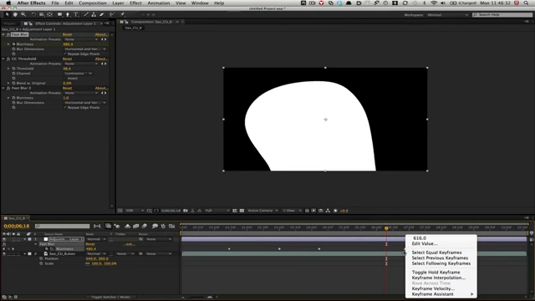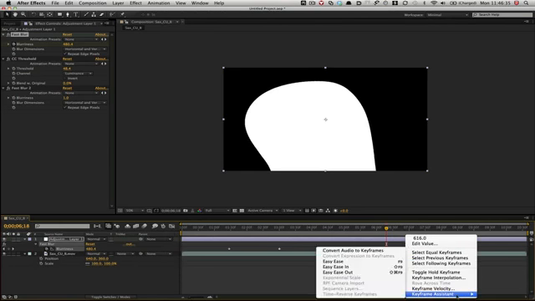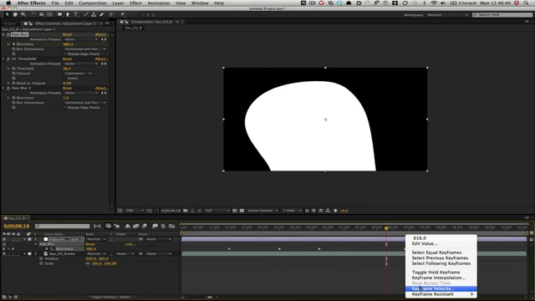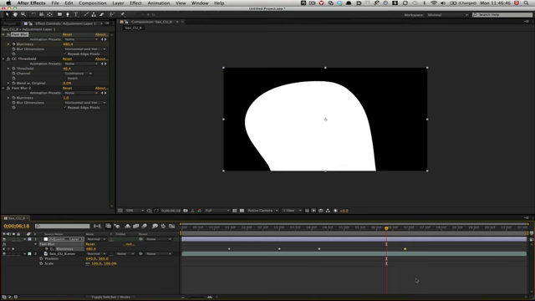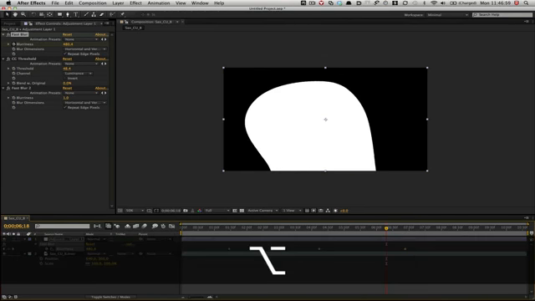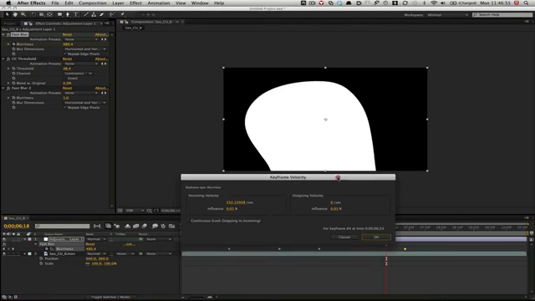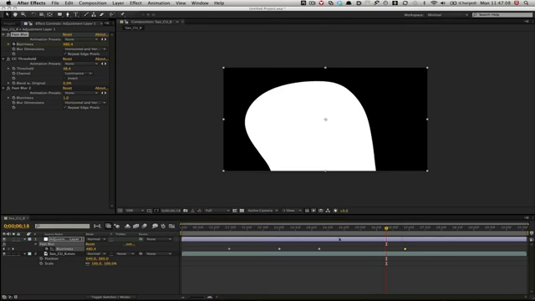If you right click on the keyframe, you can go to Keyframe Assistant and choose any of the easy ease options. Or if you go to the keyframe velocity, which can also be accessed by holding down the Alt key on a PC or the Option key on a Mac and double clicking the keyframe. This will bring up the keyframe velocity window, which is a more precise way to control the speed of the easing process if you need that much precision in your project.